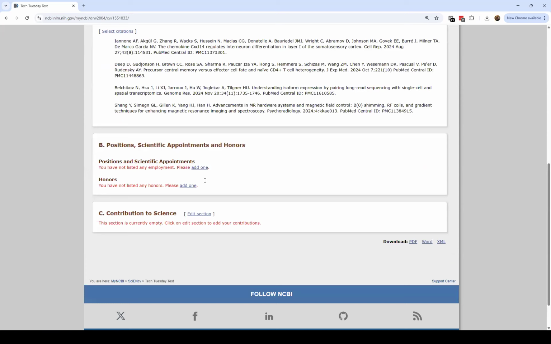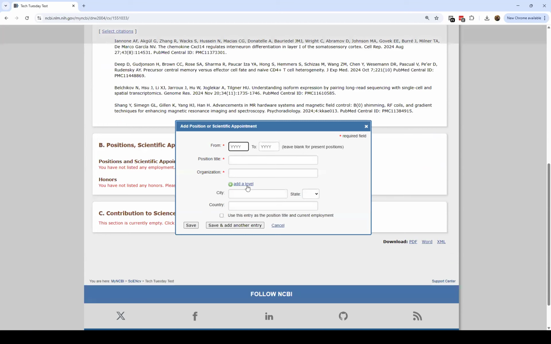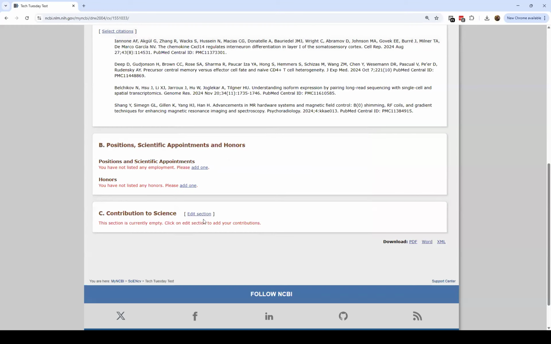Positions of scientific appointments and honors, relatively self-explanatory. Again, it's just like a one-by-one annoyance to have to enter those in. But again, mostly copy paste.